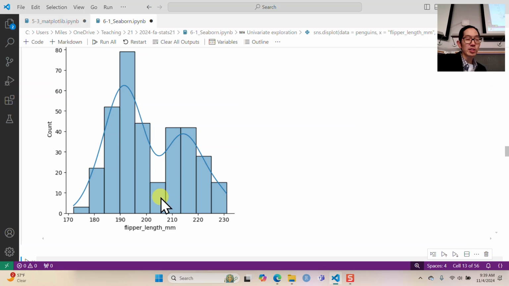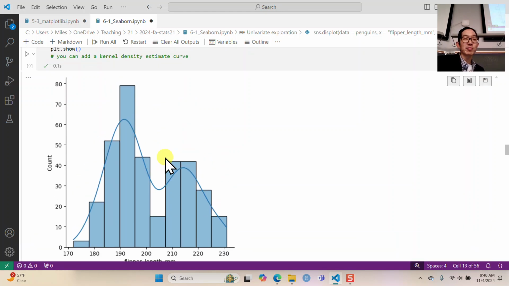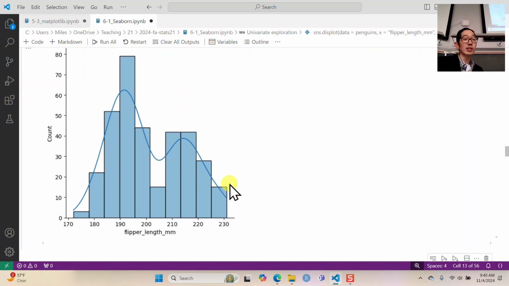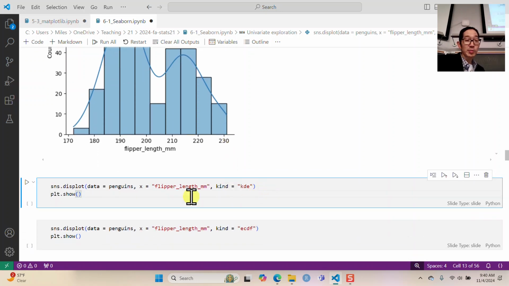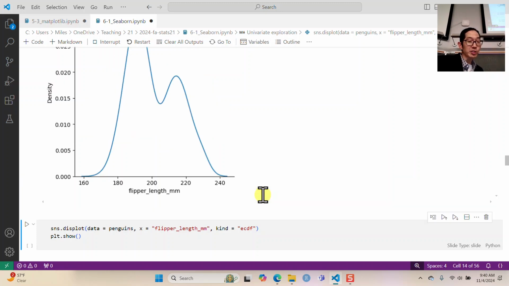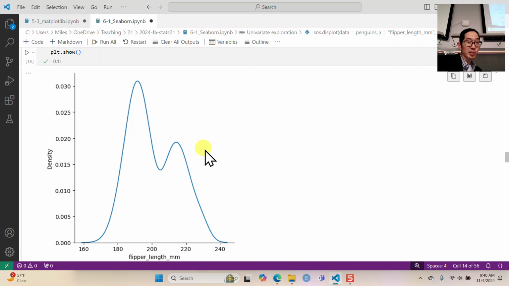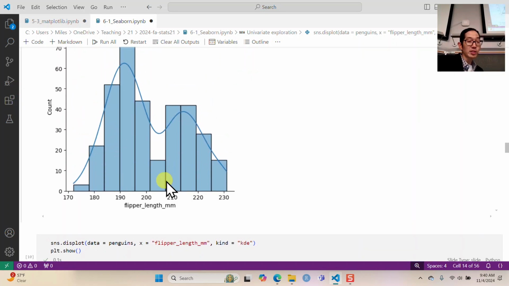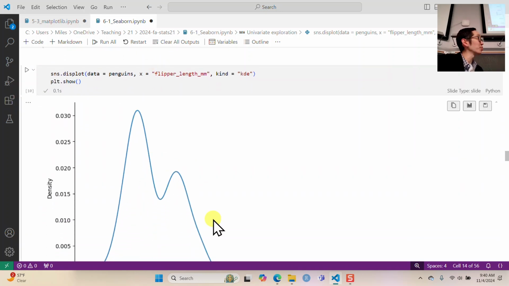And you can do this. If you wanted to do this manually yourself in Matplotlib, it's possible, but it's annoying to do. Seaborn makes it easy. You just say, hey, distribution plot, KDE equals true. It's going to add the kernel density estimate. You can also change the kind equal to KDE, and then you just get the kernel density estimate only. Then you don't get the histogram. You get just the smoothed out line.